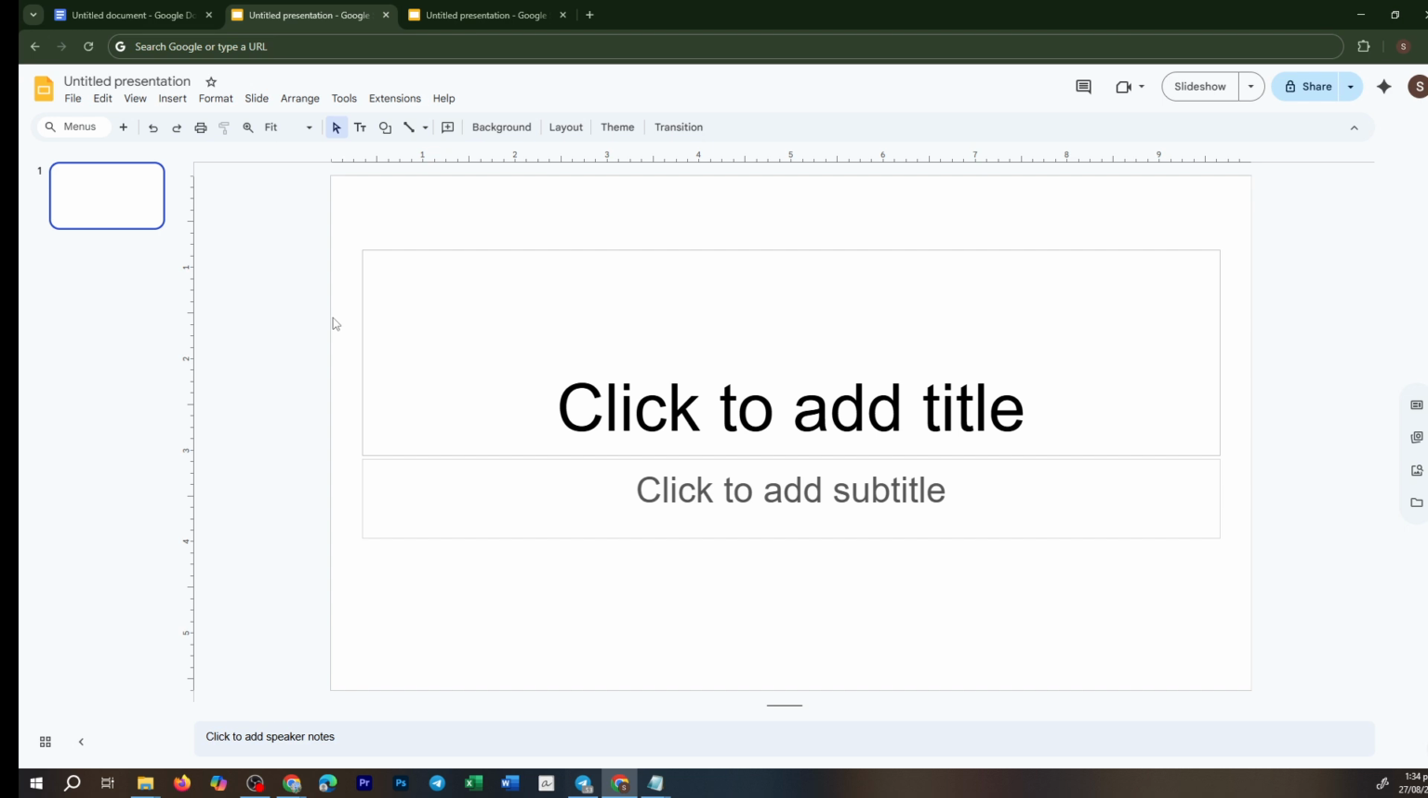Begin by navigating to the top menu bar in your Google Docs. Click on Extensions. This will prompt a drop-down menu where you need to select Add-ons. Now let's move to the Add-on search bar. Here, type Slides Toolbox and hit Enter. You'll see various options displayed, but we want to focus on the first one that appears. Click on it and proceed to install.